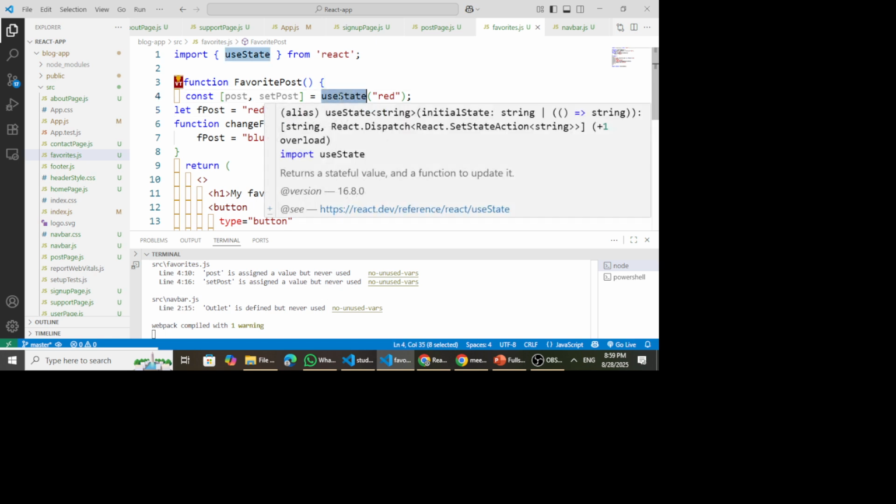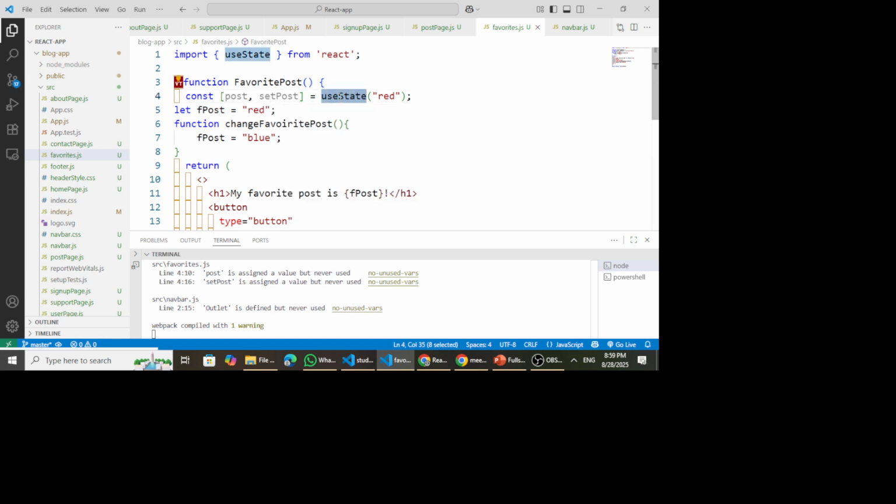Because of this useState, it's like we are telling the application, this variable called post, you need to keep an eye on it, because its value might change anytime, and when the value changes, make sure to update the UI respectively. That's why we use useState, to make sure that we keep track of all the data within the component. So guys, that's all about useState.